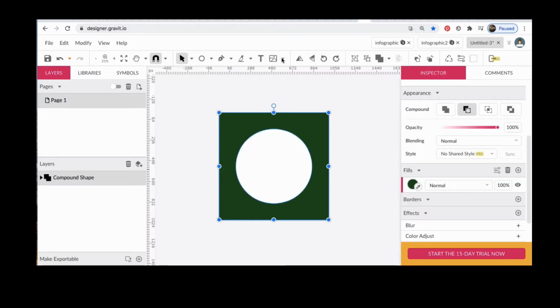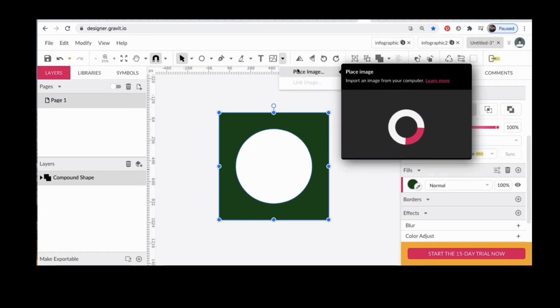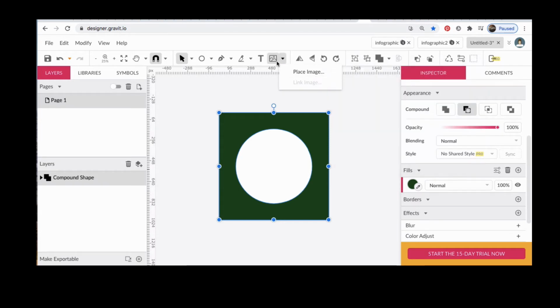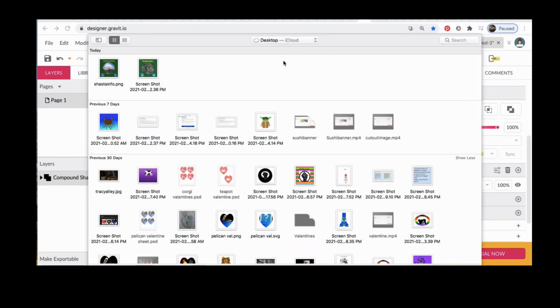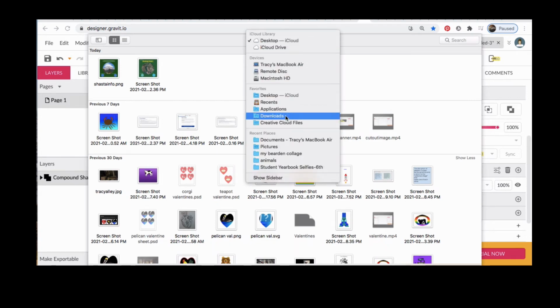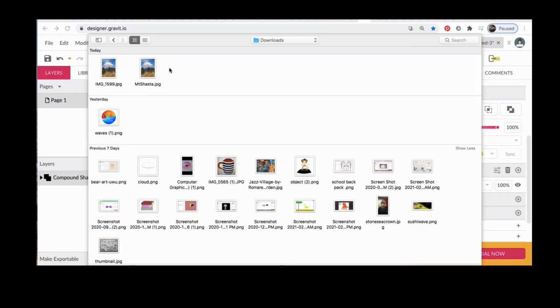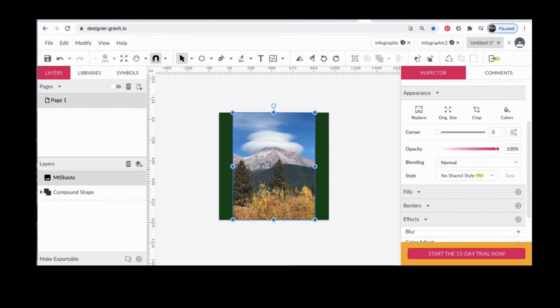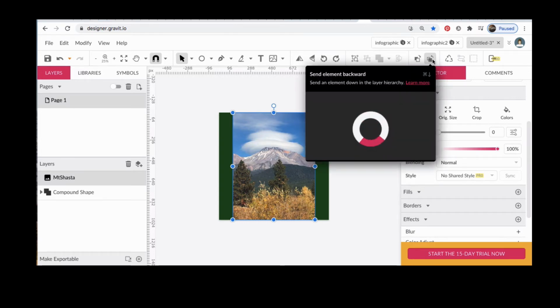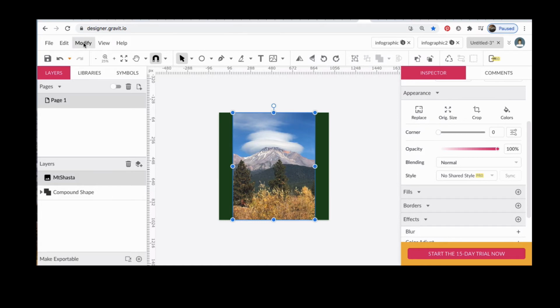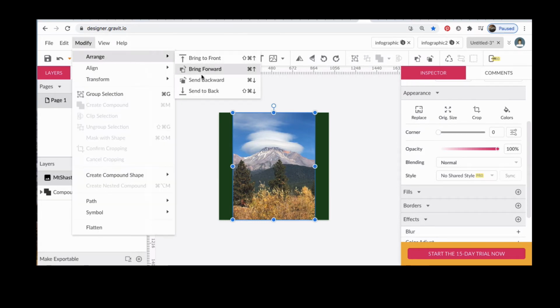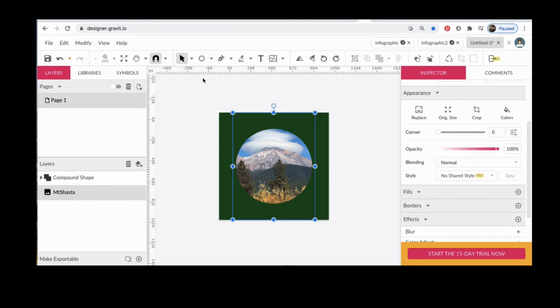Now let's import our picture. I'm going to go to this icon that looks like a landscape and place image. And it's this one. All right, that might be a good size. Let's send it to back. You can use this button, send element backward, or you can do that from the Modify menu: Modify, Arrange, Send Backward. Okay, that looks pretty good.